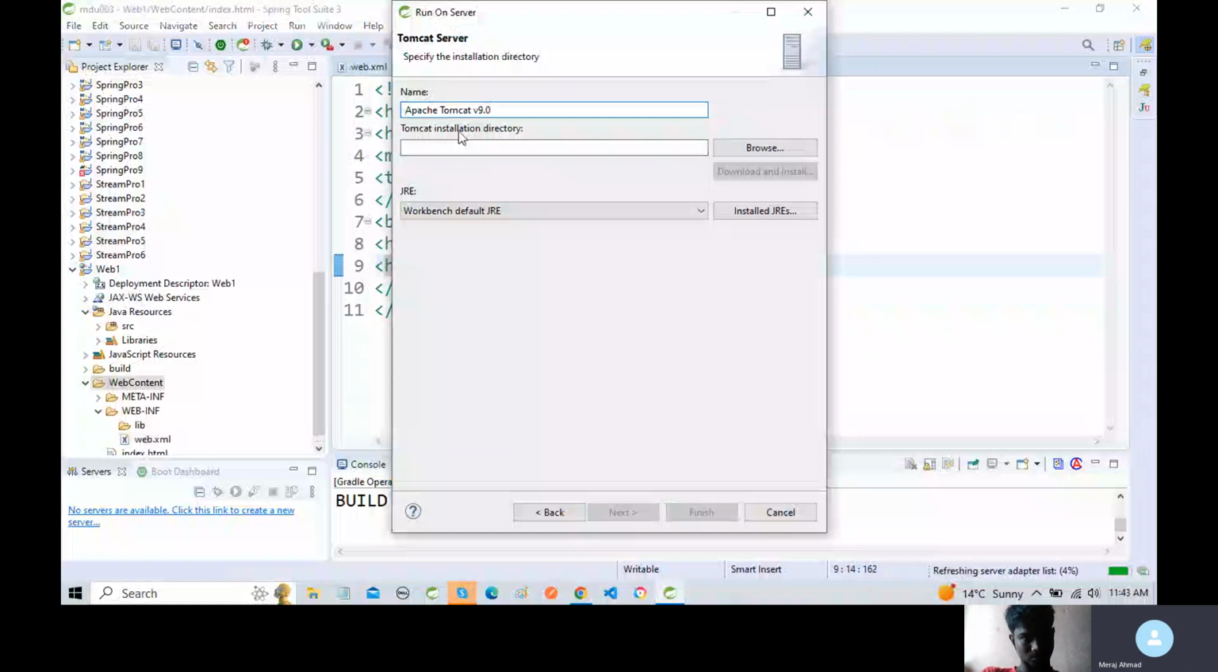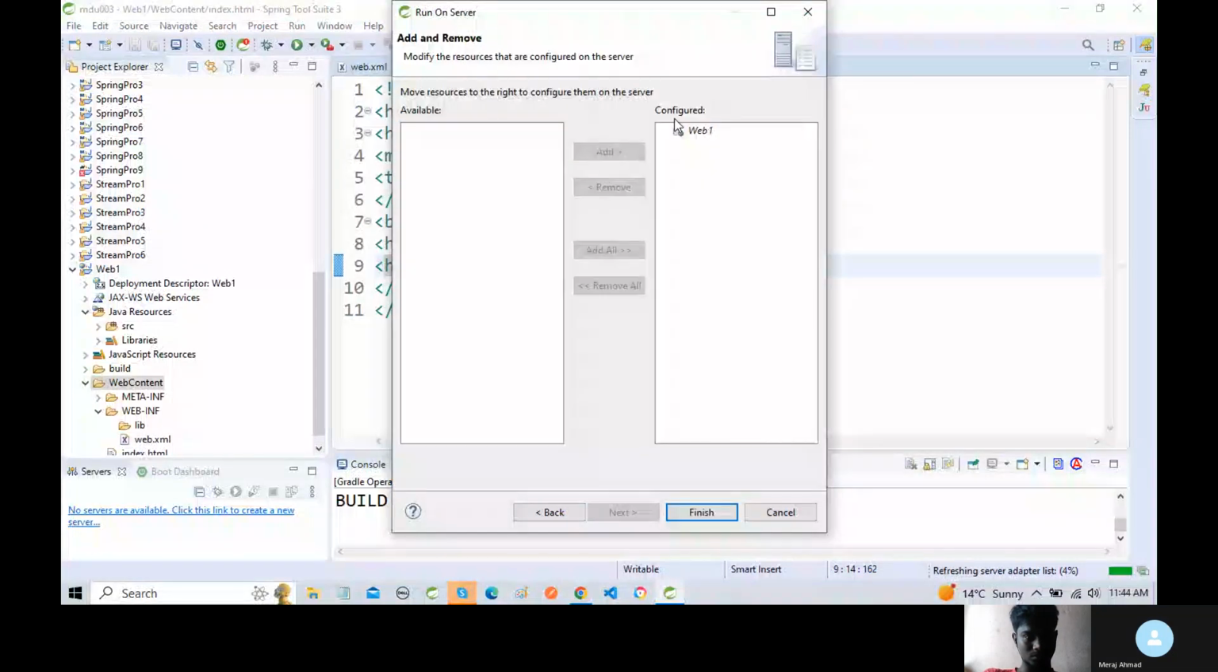Here you can see this is the Apache Tomcat folder. Please click on this folder and click on select folder. It will show the path of your Apache Tomcat server. Then click on next. It will show your configuration. Here you can configure your web application, and then click on finish. Then it will try to execute your web application.